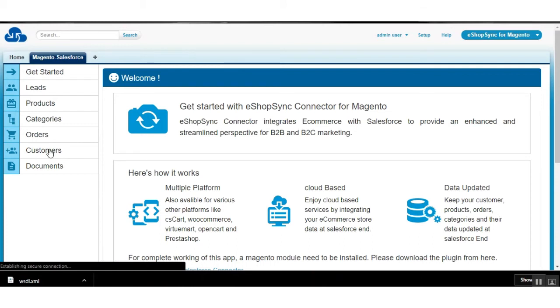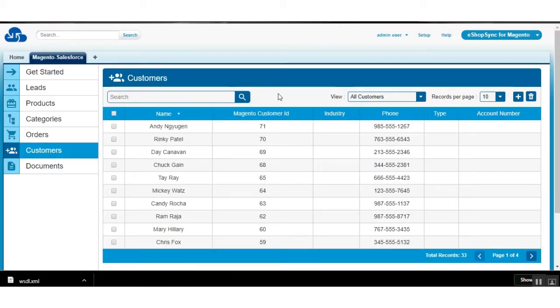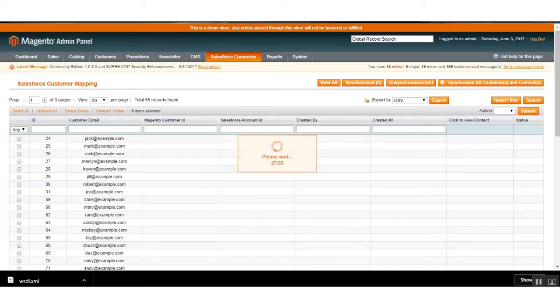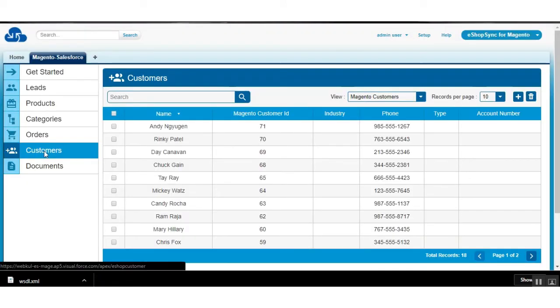So click on customers. Over here, we have sections for name, that is the account name displayed over here, the Magento ID, the industry, phone type, and account number, everything. In this view, you will find all the existing accounts of Salesforce as well as the synchronized ones from Magento. We have provided a filter over here in which you can select the Magento customers. As the synchronization is being processed, accordingly you will find the customers being created as accounts over here.